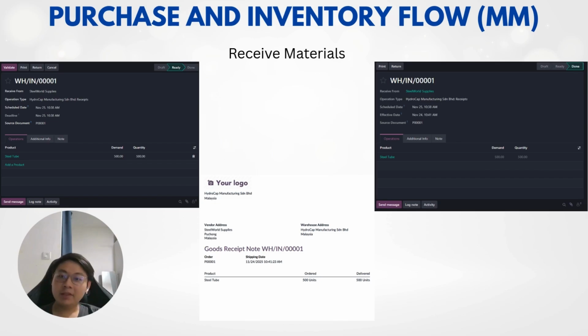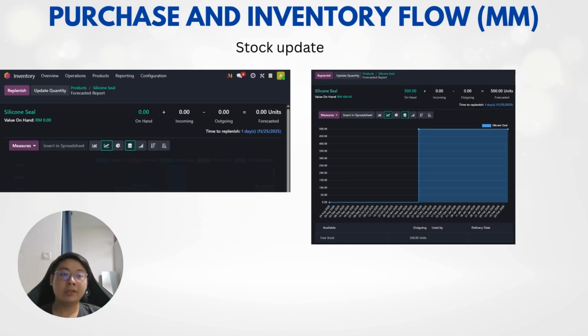When materials arrive, the warehouse team validates the incoming shipment. Odoo immediately updates the on-hand quantity and valuation. This ensures accurate raw material visibility. Receipts also trigger vendor bills in the accounting module, linking procurement directly to financial tracking. In this screenshot, it shows the purchasing of silicon seal. In the first picture, it shows 0, and after purchasing, it increased to 500.